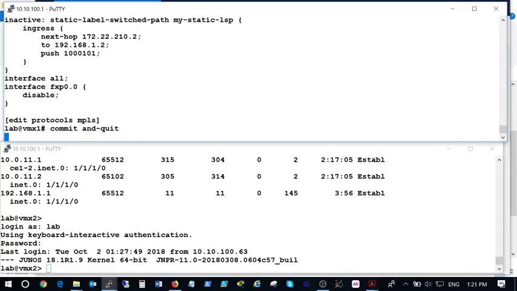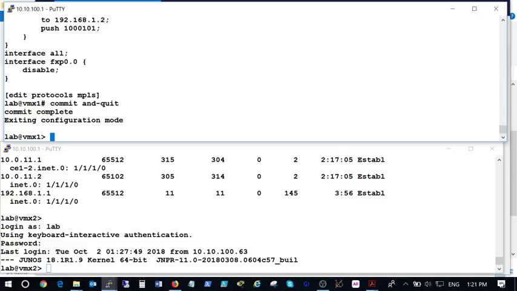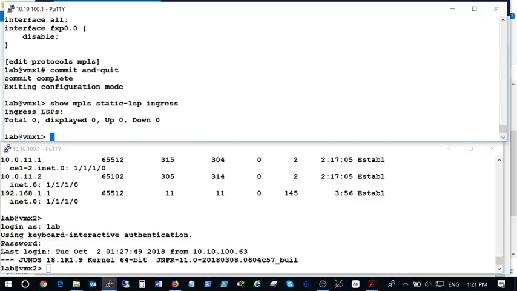And that would have a similar effect. Of course, the configuration will still be there, it'll just be inactive. So your LSP will not be running. If I do a show mpls static-lsp ingress, there isn't one, so it's gone. So even though the configuration is still there, it is inactive. So that's just another way around it.